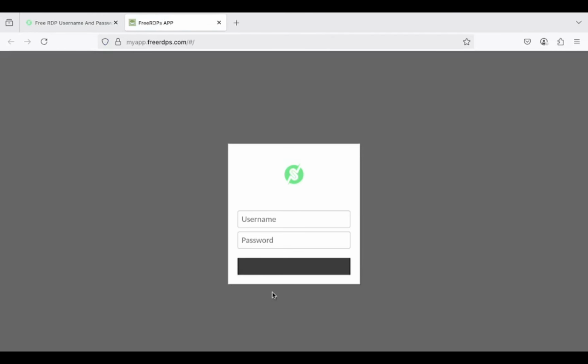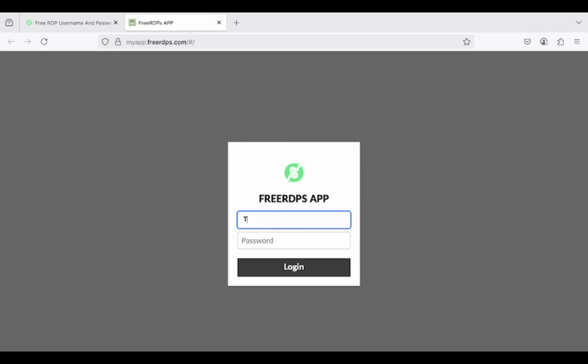Click on Launch App now to proceed. Insert the details you copied earlier in the appropriate fields provided and click Login.